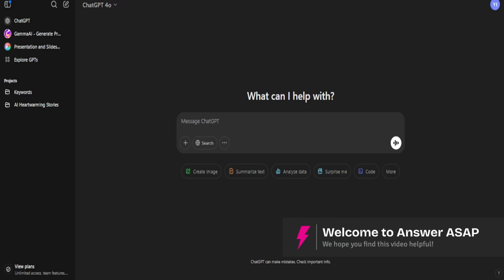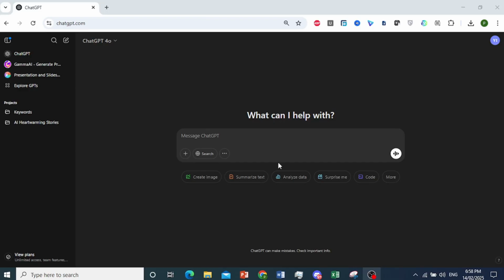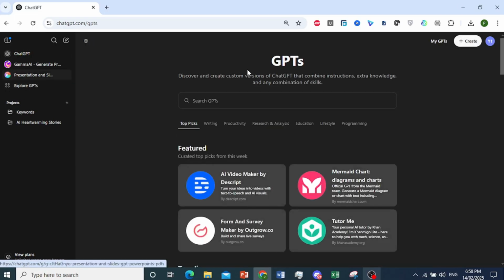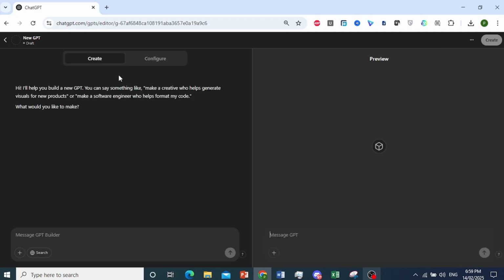Hey guys, in this video, I'll show you how you can go ahead and create a custom GPT in ChatGPT. Really easy and simple. Just come here and click on Explore GPTs. And then here at the top right, you'll see this option that says Create. Click on this option right here. And now we are able to create a custom GPT.